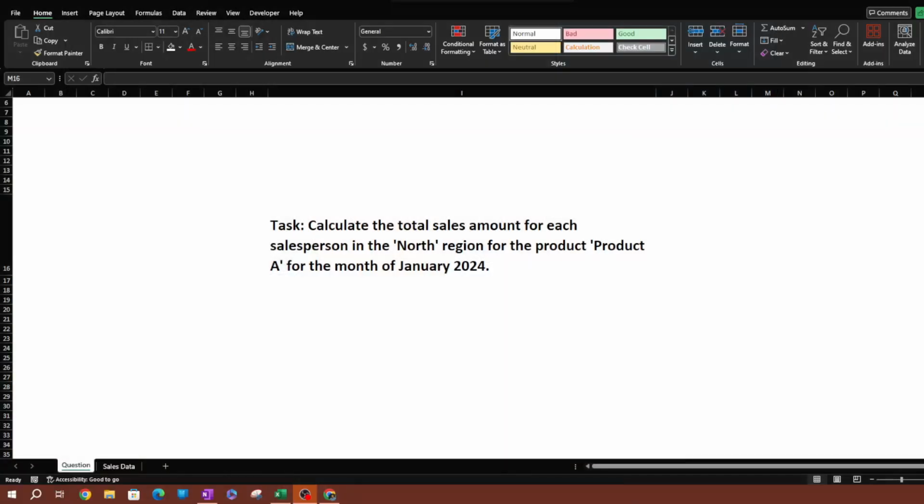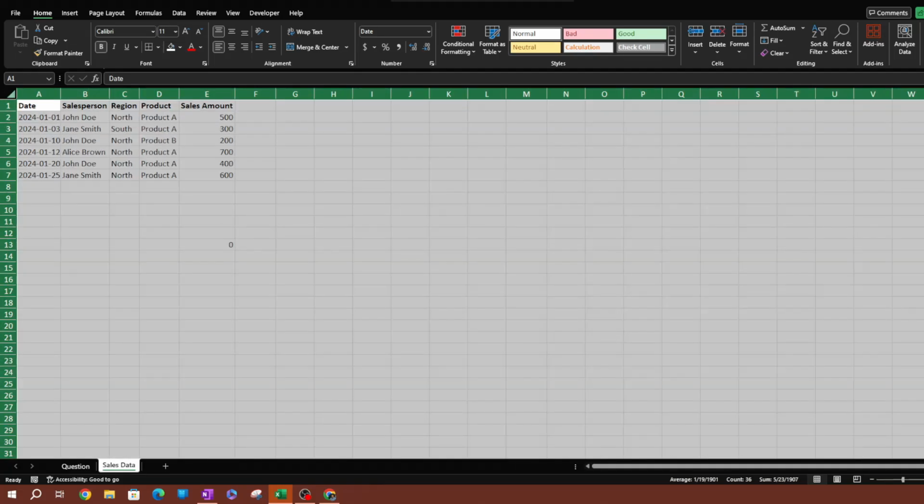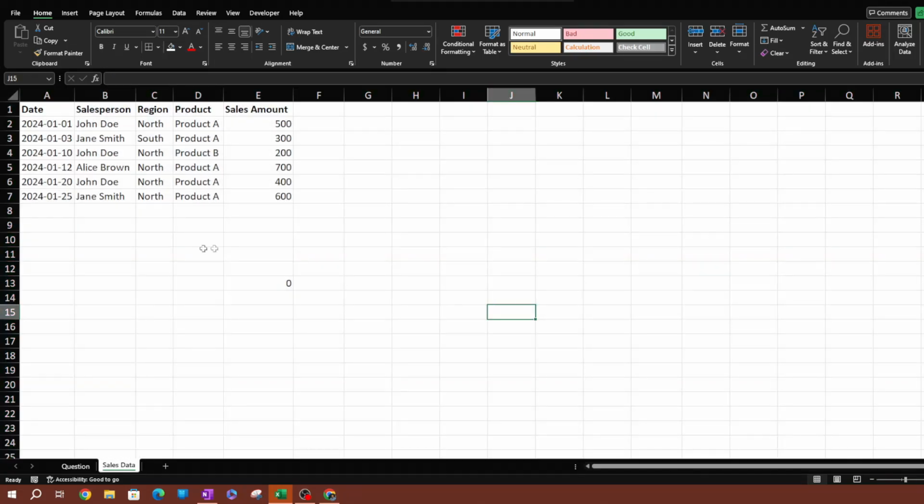So let's go ahead and jump right into the actual data here. All right, so as you can see here, we have another tab, which is the sales data. And this is our data here. So let's go ahead and make this data a little bigger, okay? So you guys can actually see what this looks like. Okay, I think this is big enough.